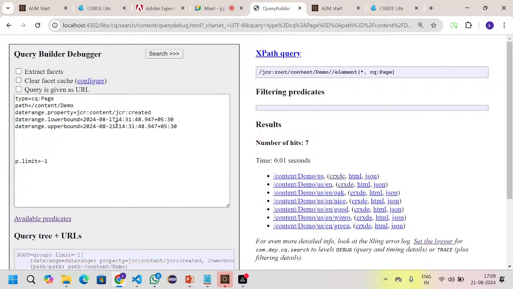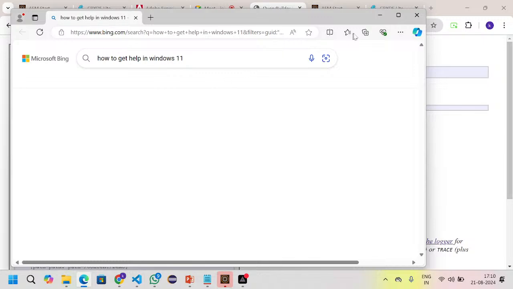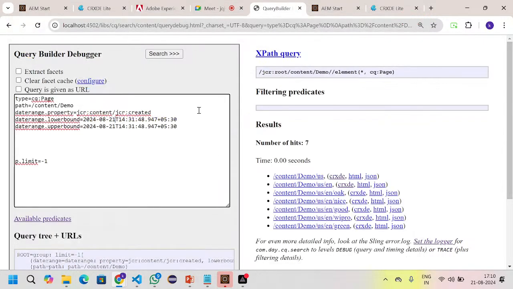Like I can give the date between 18 and 21. In a duration of only 3 days, I want to know how many pages got created. So if I click on search, lower bound, upper bound, 18, 21, and then here I will mention 21 only. I would say date range lower bound, and then date range upper bound.